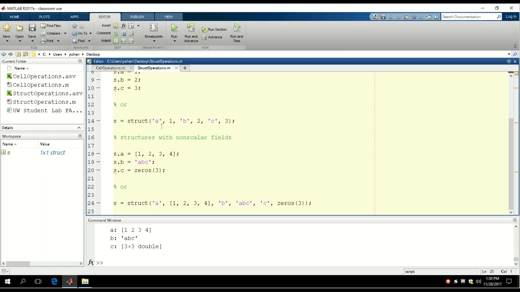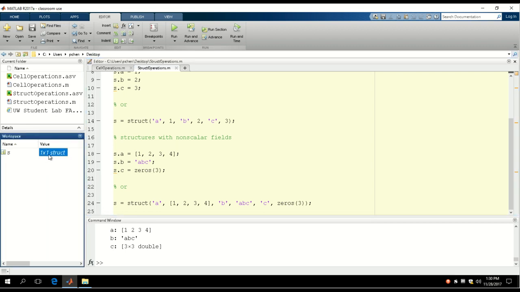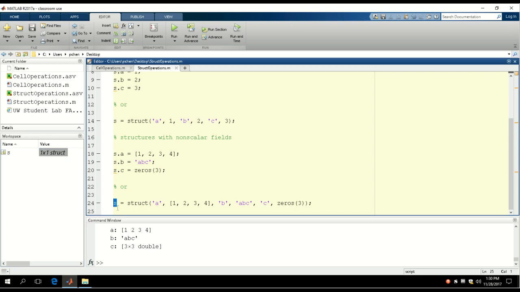So even though the fields can be vectors or matrices, if you look at the dimension of S, it's always 1 by 1, right? This is a scalar struct. It's just one struct. Suppose we want to create an array of structs, right? So how are we going to do that? Suppose we just want to create an array of two structures.